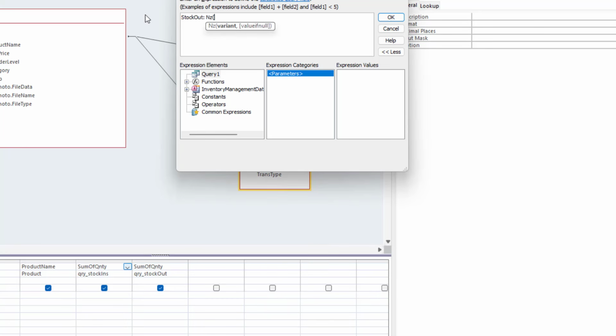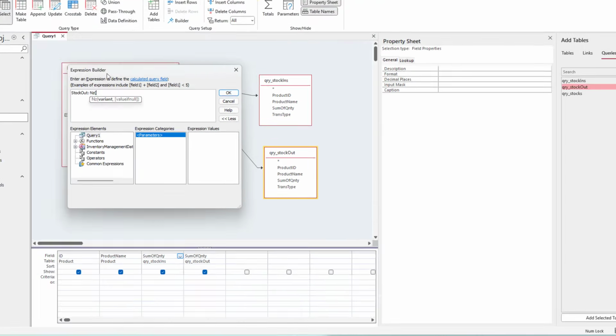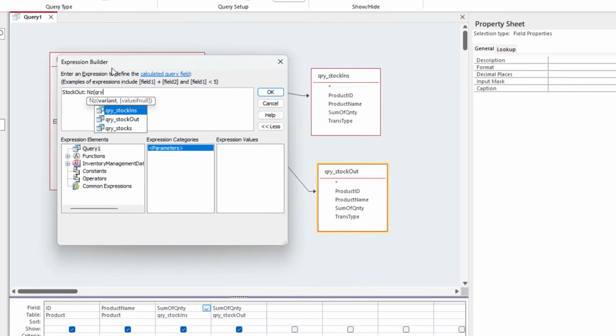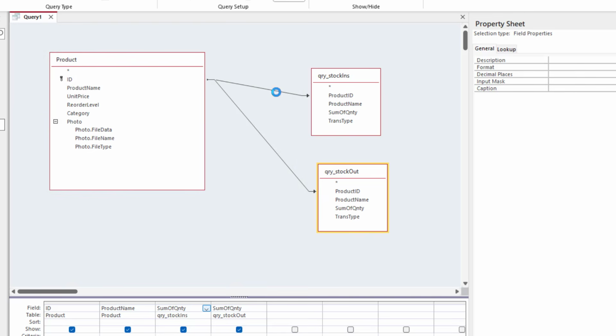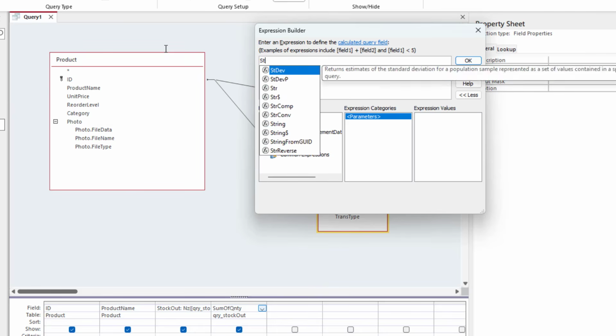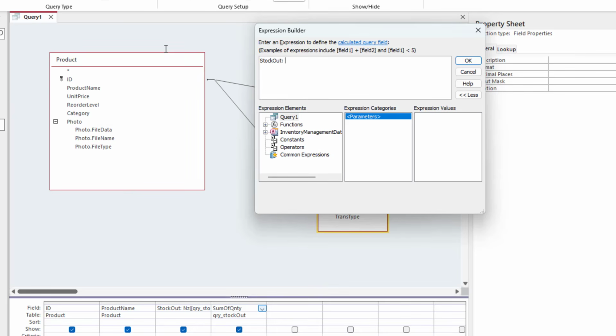So here we say stock outs. Now we'll say NZ. So the NZ, from QRY stock ins dot quantity, then if it is null, you should put 0 there. Now we hit OK. Now we'll do the same thing here. So here we do stock out, then NZ, from QRY stock out dot quantity, if it is null.